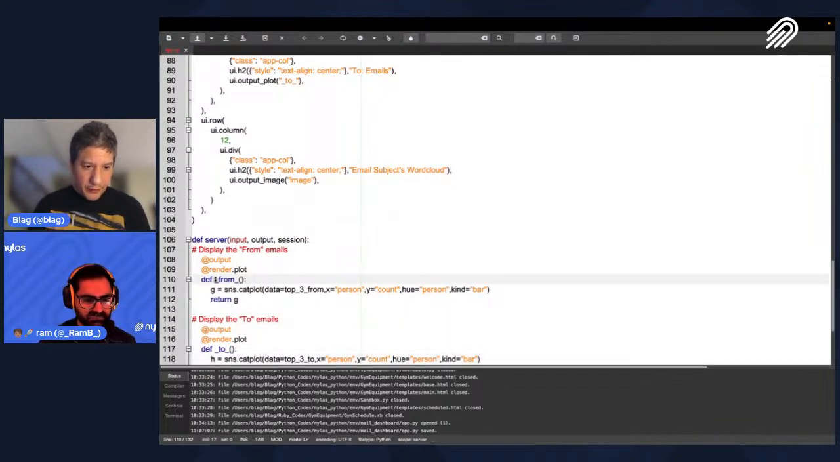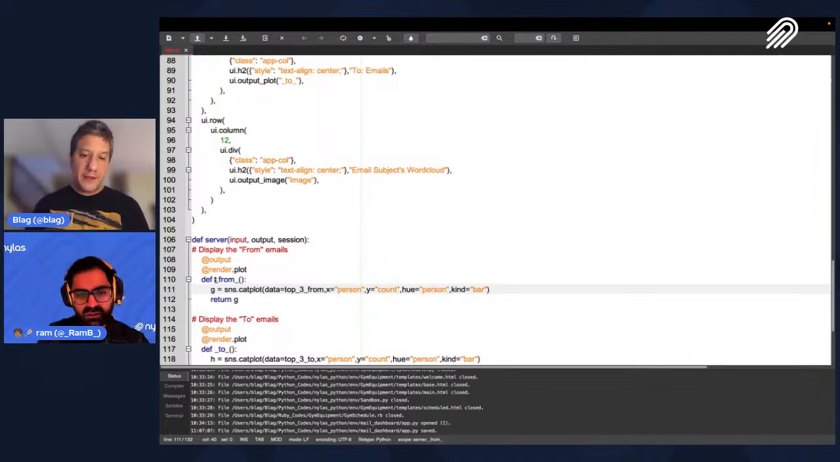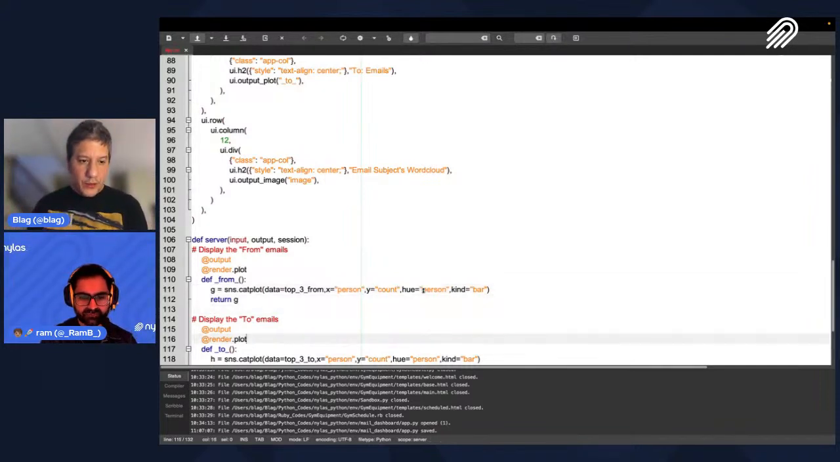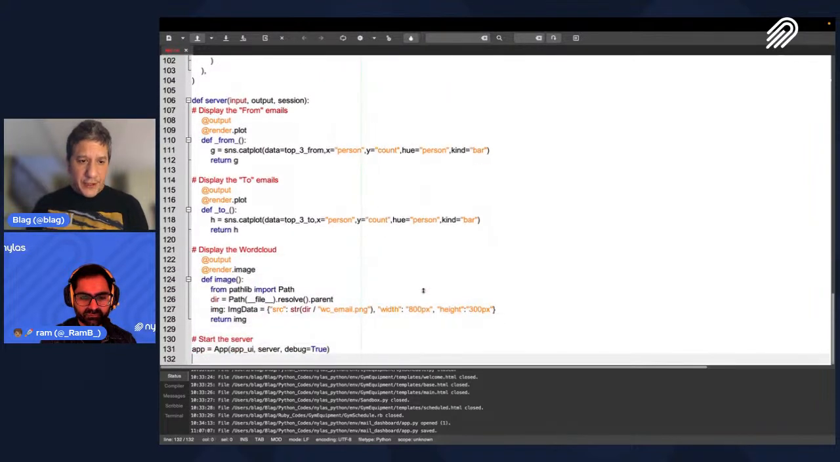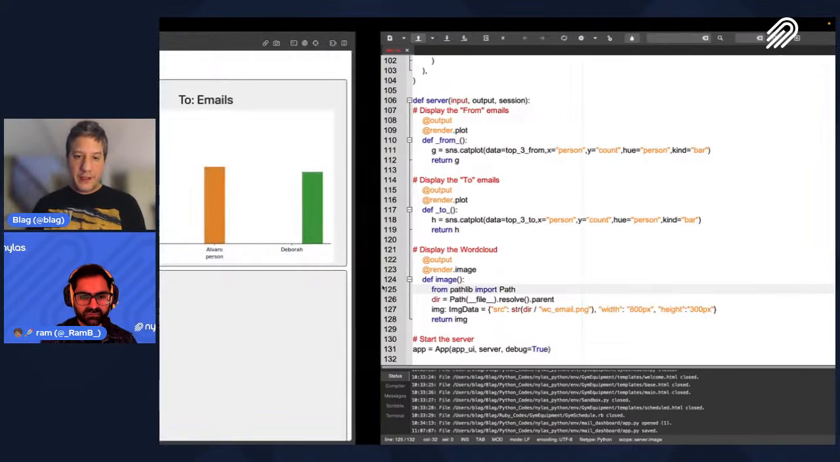It's going to go to the from. And using Seaborn, it's going to generate a cat plot. And it's going to say, this is the data that I got, so like the top 3. I want the X to be person, the Y to be count. And I want different colors. And I wanted the graphic to be a bar. So we do exactly the same to the 2 emails. And to display the word cloud, we simply grab the image that we downloaded and we print it onto our dashboard.